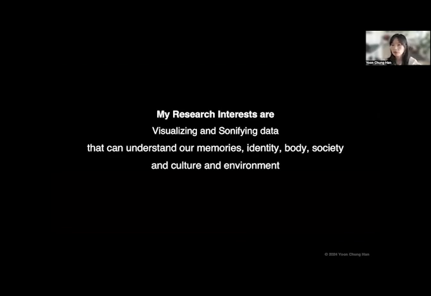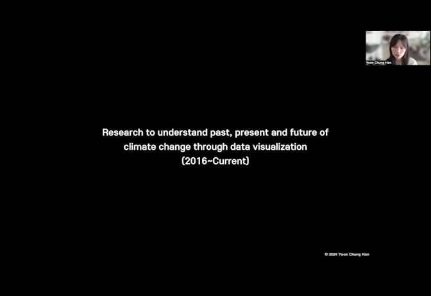Those three projects were all part of the biometric data series I created. But after that, I started working on more environmentally driven projects. Usually what I try to do is get data about our memories, identity, body, society, culture, and environment. But recently I've been trying to understand what is really going on in our world, especially the climate change and global warming issues, what happened before, what's going on right now, and what will happen in the future.